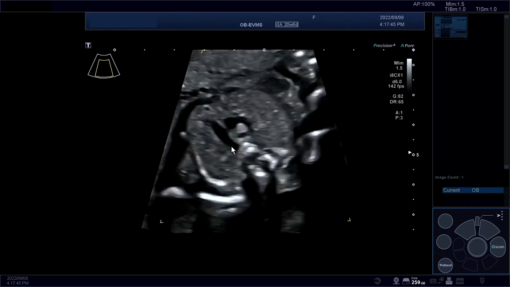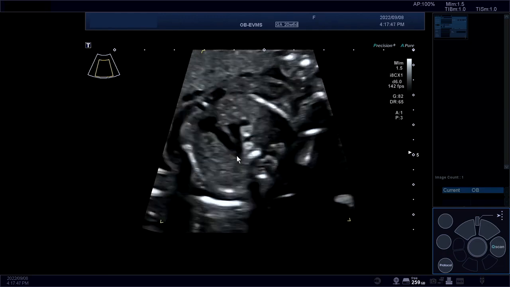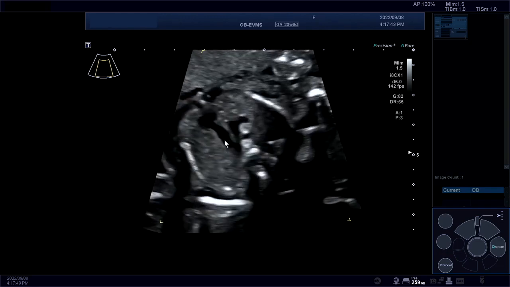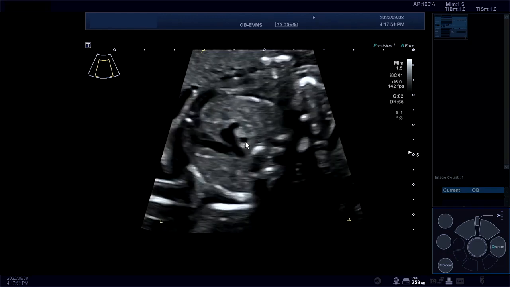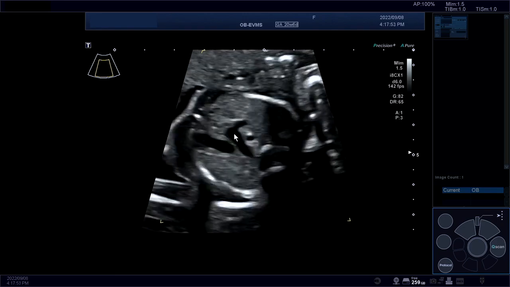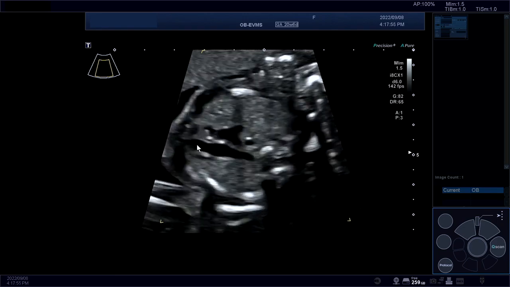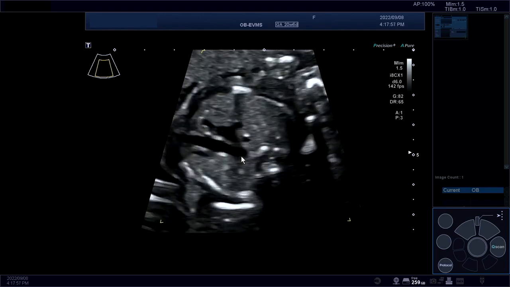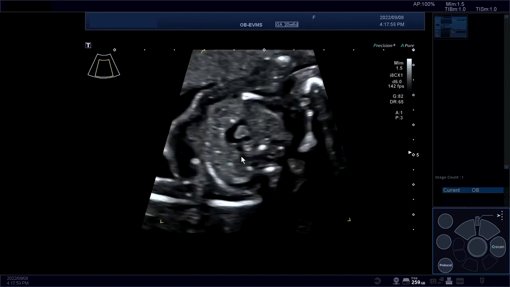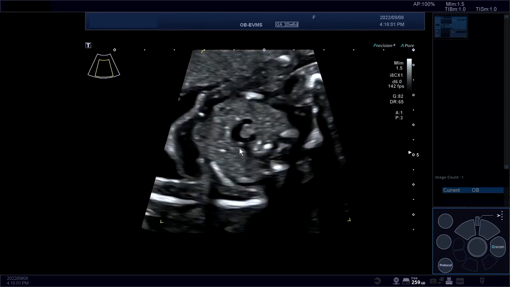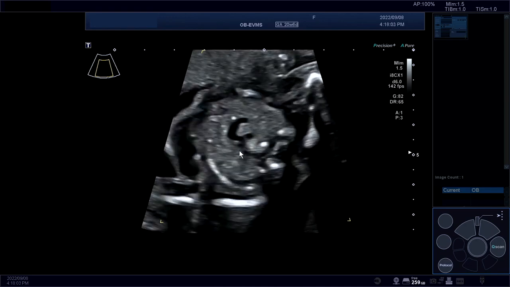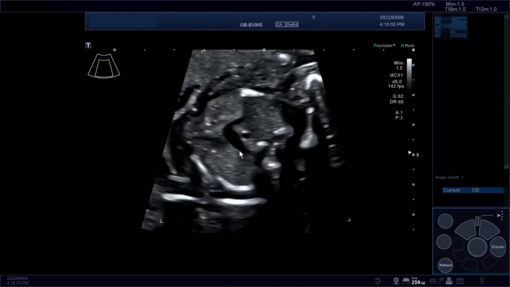And then from there, if you keep angling a little bit of tilt towards the left side, you get the three-vessel trachea view. Here you see the trachea, superior vena cava, aorta, aortic isthmus, pulmonary artery, ductal arch. If you keep sliding up in the chest, you get what is called the aortic isthmus view. And I'm going to freeze here to show you this important view.